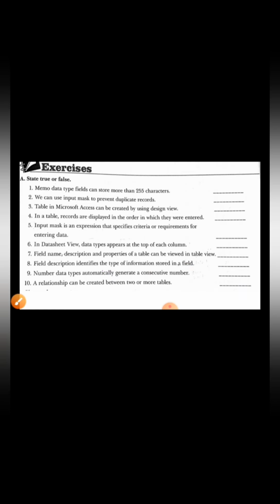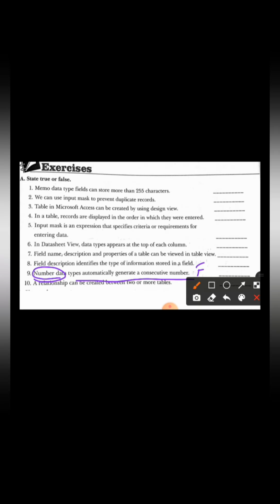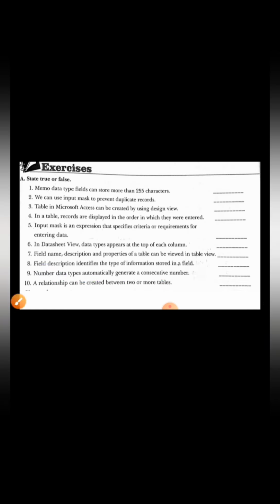Okay, next, the ninth point: number data type automatically generates a consecutive number. So here this statement is also false because number data type is wrong. Here we have to write AutoNumber type automatically generates a consecutive number. So this statement is false. Now let's proceed to the last point.